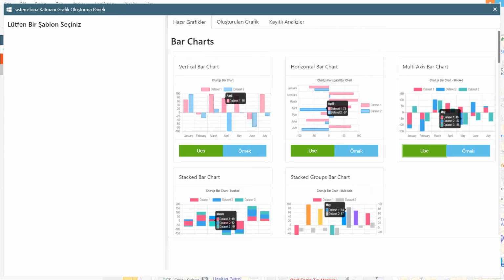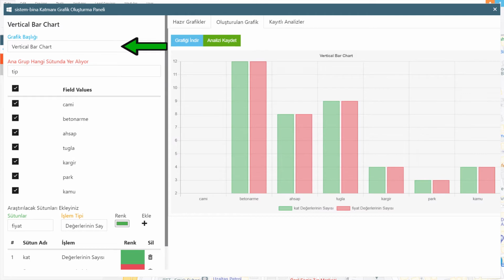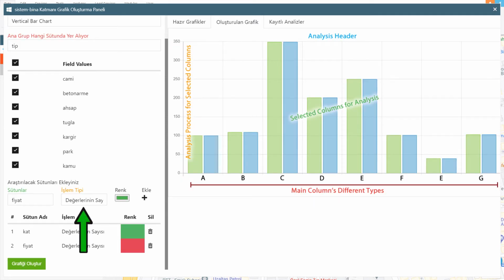Chart types are listed in the Open panel. Click on the Use button under the chart to create a chart. Then the chart title, column information to be used, column information to be searched, and action type information are entered. Chart is created with Create Chart button.